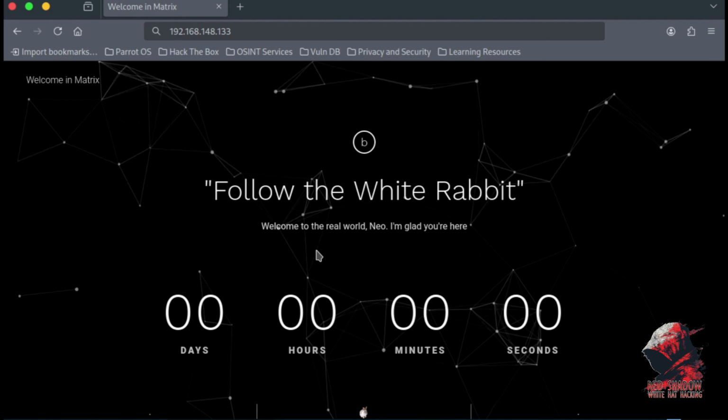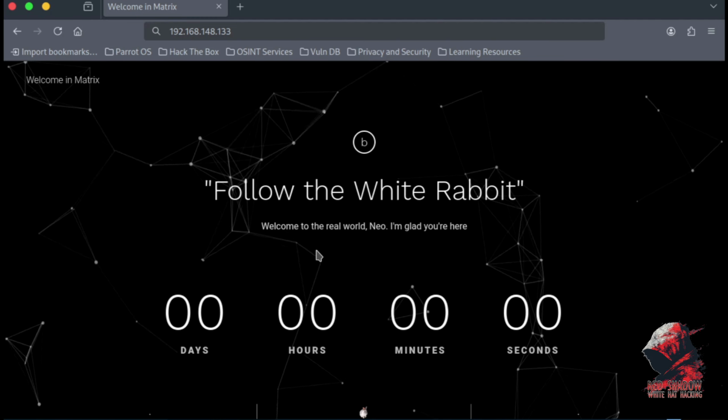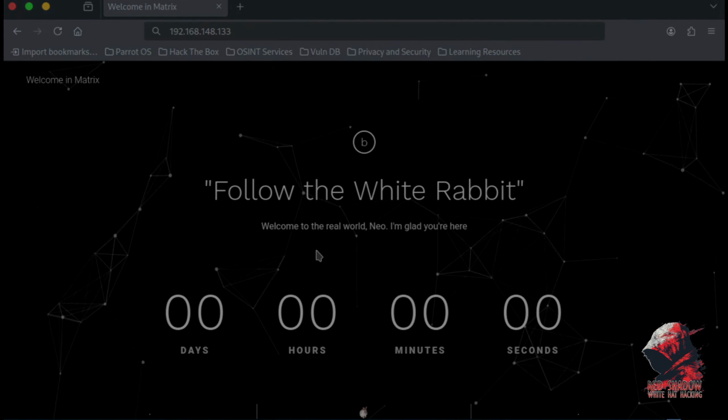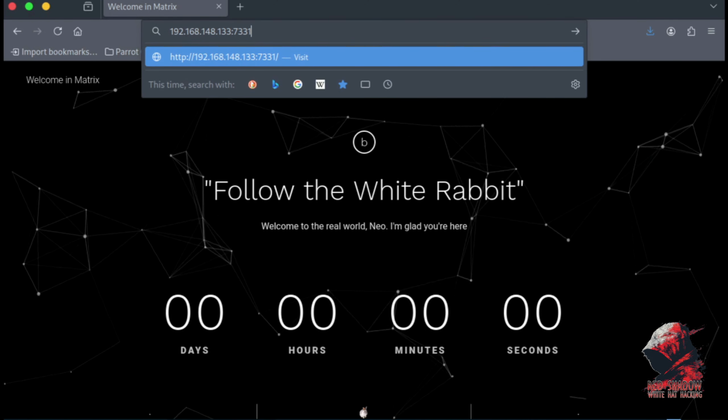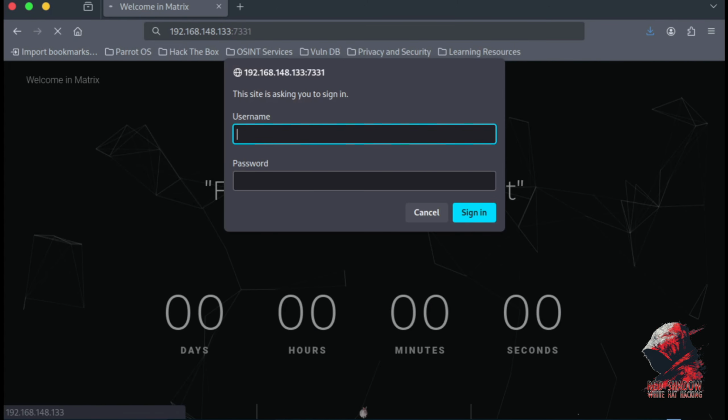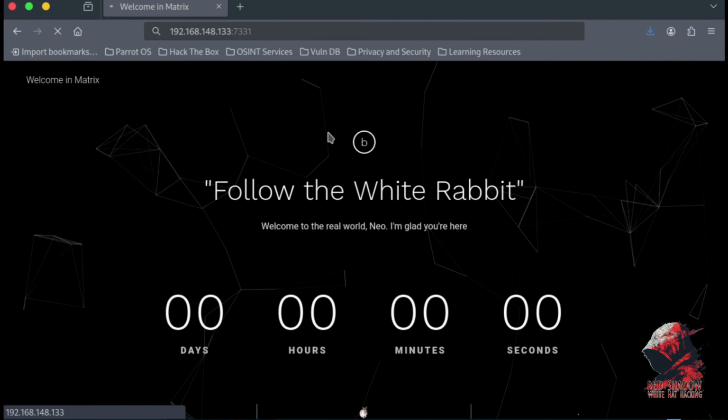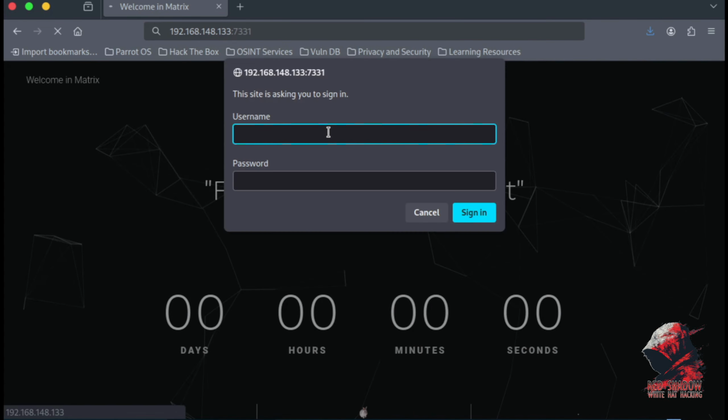So let's take a look at the other port, port 7331. Simply add :7331 to the browser's URL. Okay, so here we are prompted to log in. Well, we don't have any luck here because we don't have any credentials to use. We can try admin or admin password, but we won't get in. So let's head back to the original page.